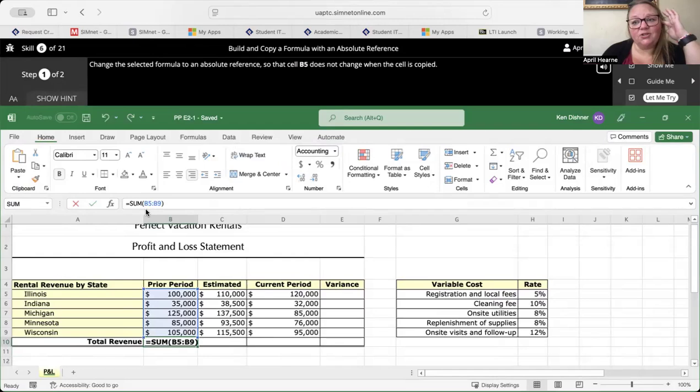There's a couple of different ways. You can use the F4 key on your function keys. You can also manually type. So let me say this too. There's a couple of different ways that you might want to lock in a cell or something in a formula. We use the $ to lock things in. The $ says lock this and don't change it.